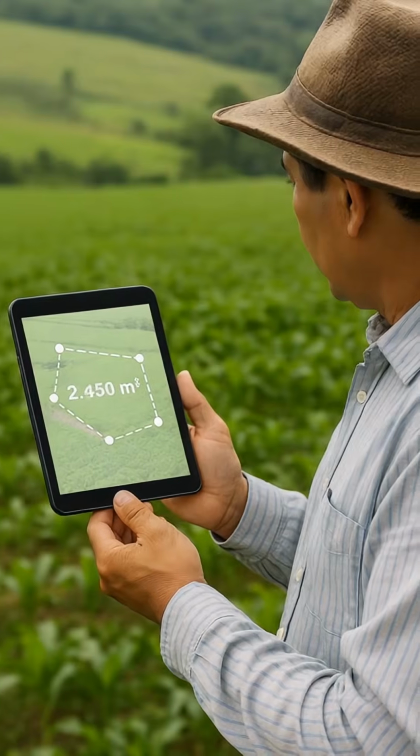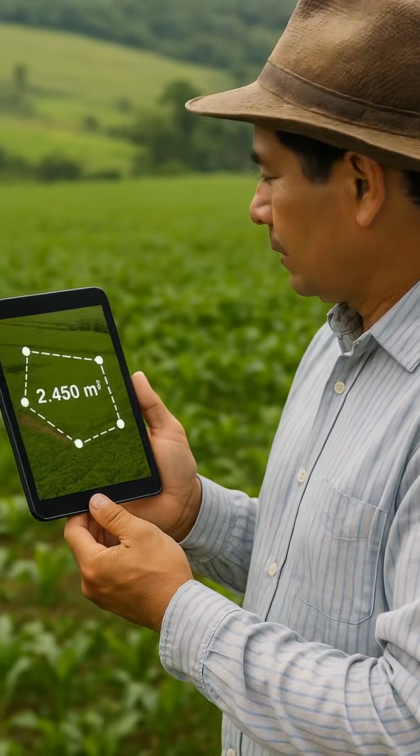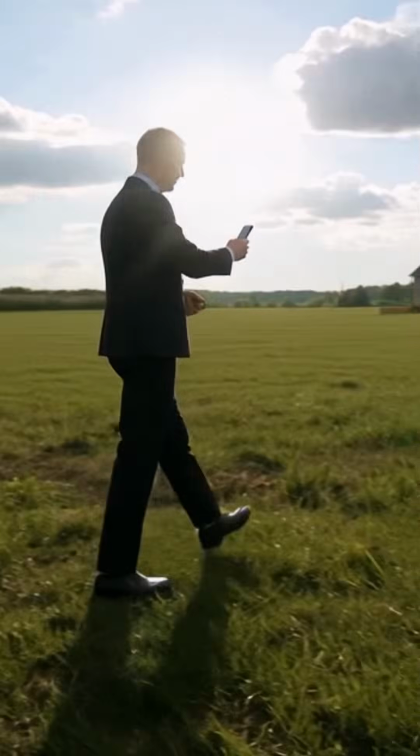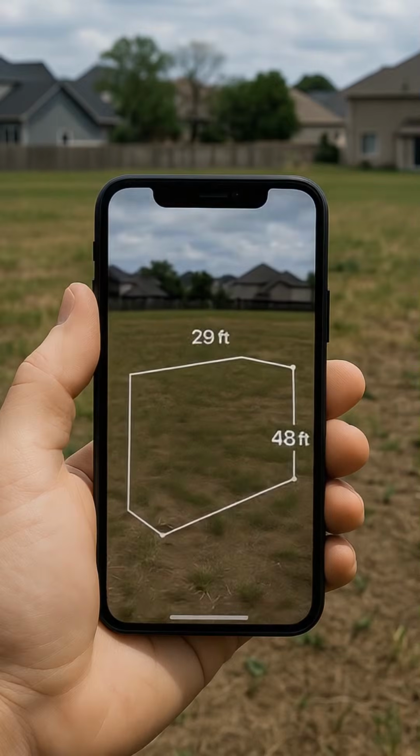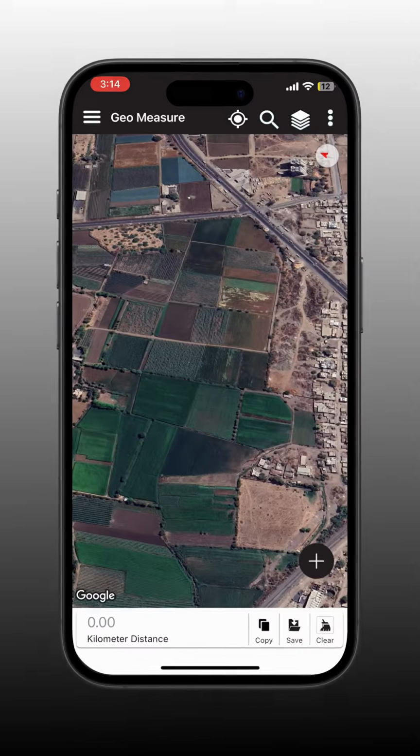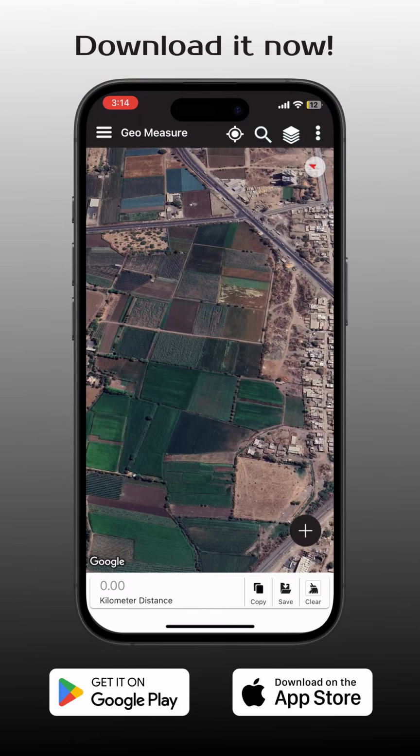So, whether you're a farmer measuring a field, a real estate agent checking land area, or just planning a hike, Geo Measure makes it all effortless. Download it now and start measuring smarter.